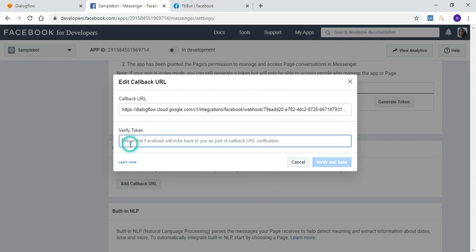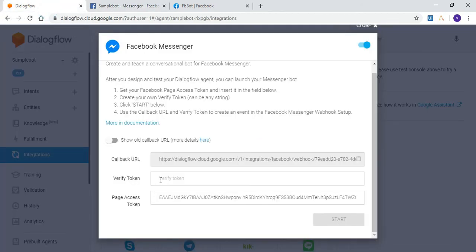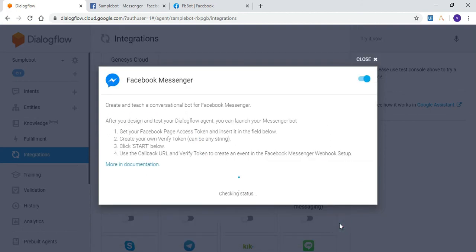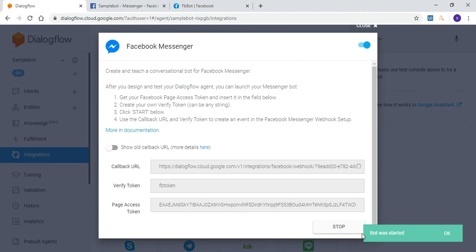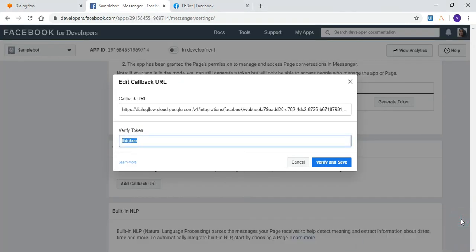Now next, enter the verify token. Verify token is a user defined token. So now I'll enter here is FB token. Copy this. Go back to your Dialogflow, enter it in verify token and click on start. The bot has been started. Come back to the developers page and click on verify and save.